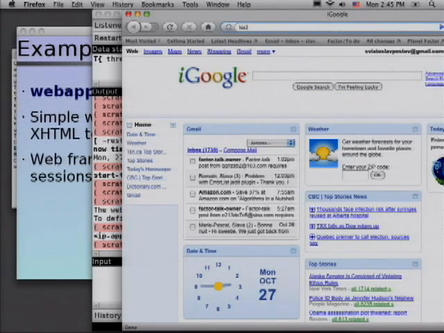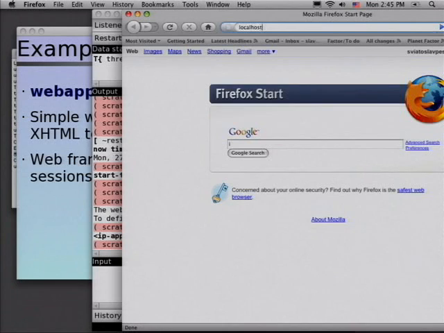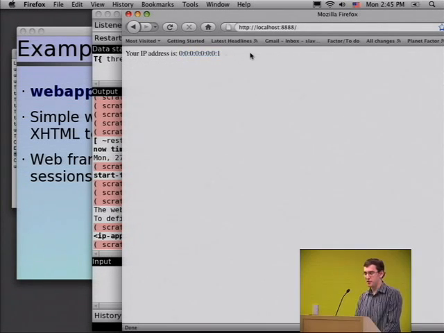Now when I connect to localhost 8888, it tells me what my IP address is. This is not very interesting. If someone had connected from a remote machine, it would actually show their real IP address. And I guess it's interesting that it's using IPv6 and not IPv4.